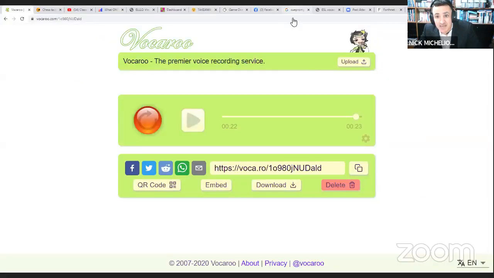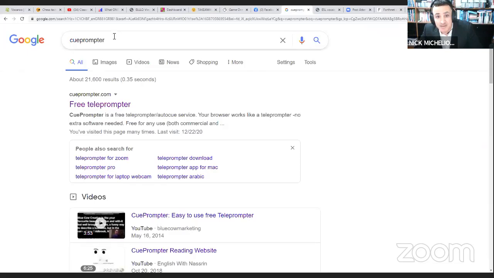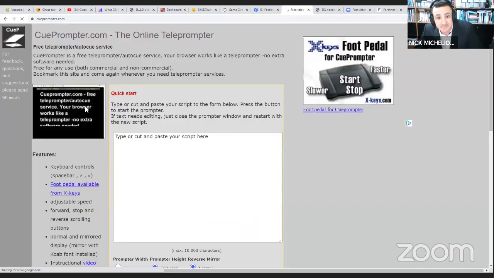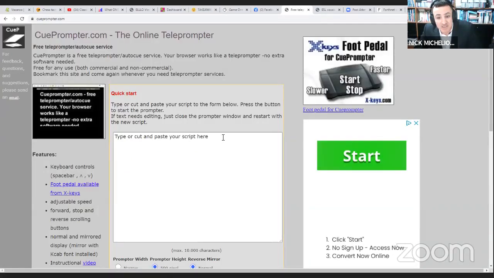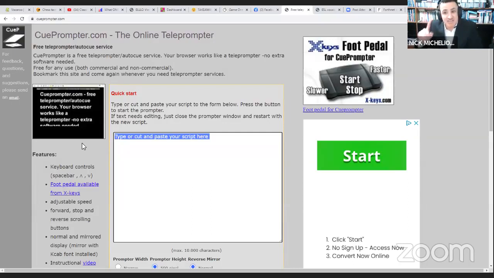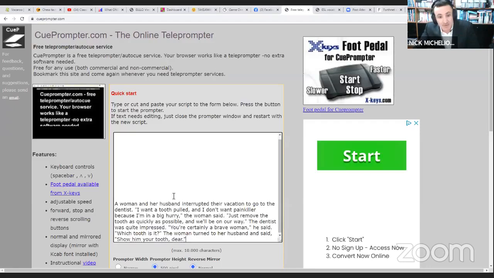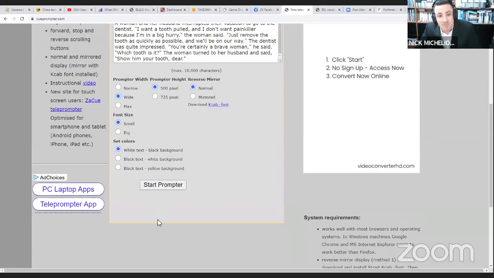So you go online. You Google QPrompter, and this is what you see, free teleprompter. This is the box, and this is where you paste your text. But before you paste your text, you press enter 12 times. You'll see why in a minute. 1, 2, 3, 4, 5, 6, 7, 8, 9, 10, 11, 12. And then you paste your text. You choose the small font size and the yellow background.